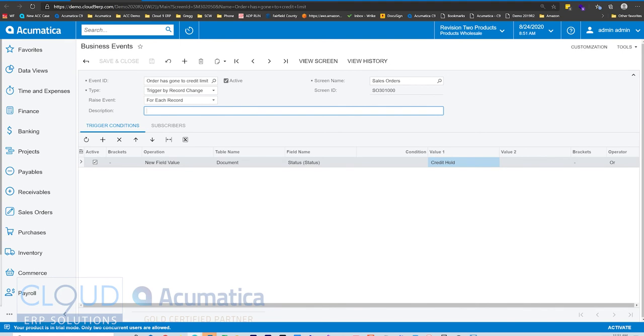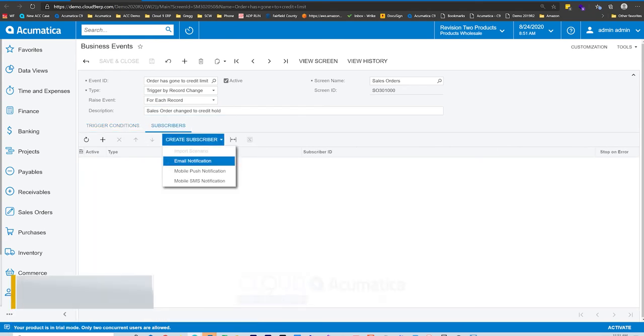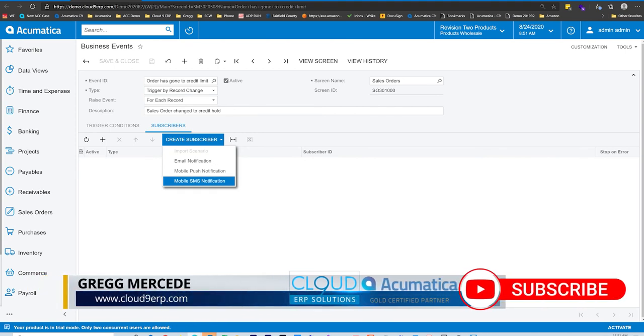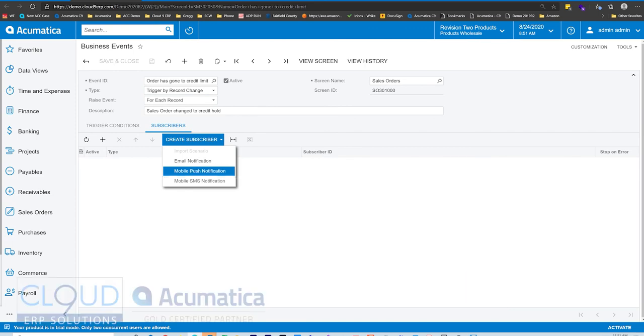So let's give this a label, by the way. Sales order changed to credit hold. This way we can find it easily. Under subscribers, we can notify through email. We can set up a mobile text notification. Acumatica supports AWS as well as Twilio. We can also do a mobile pop-up if we want. But in this case, we'll do an email notification.